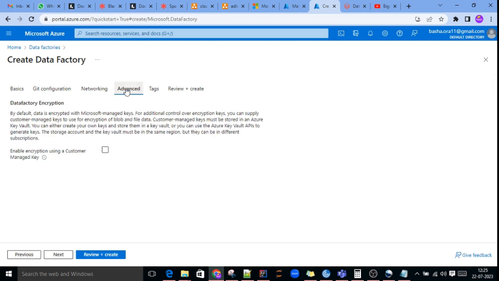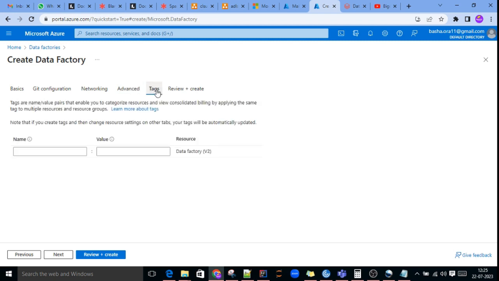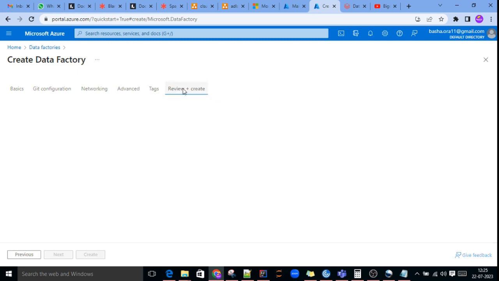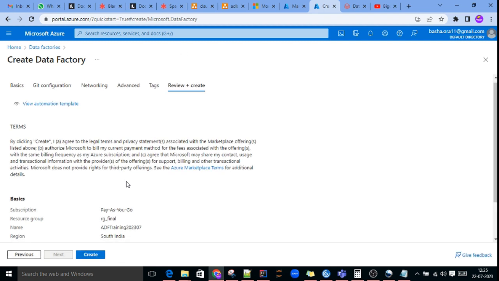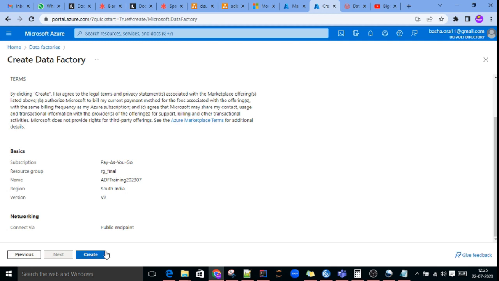Next, advanced: I'm keeping it as it is, there is nothing to do. Tags: whatever tags you want, you can mention here. Next, review and create. All the details you can see here. Next, click on create.